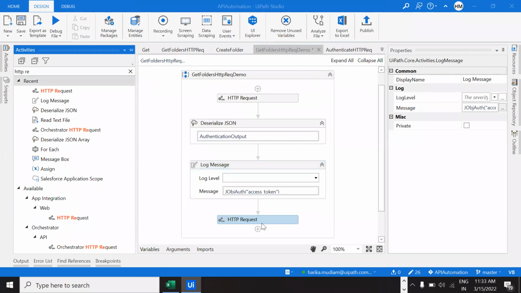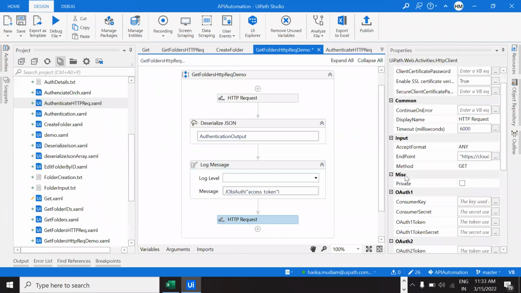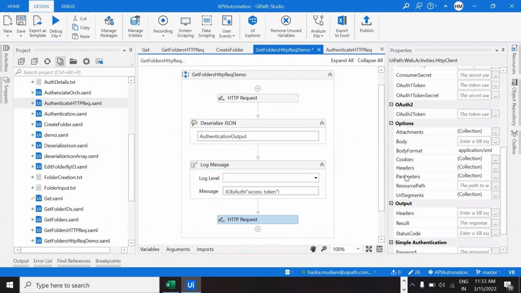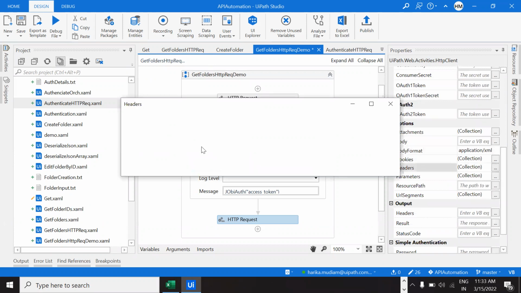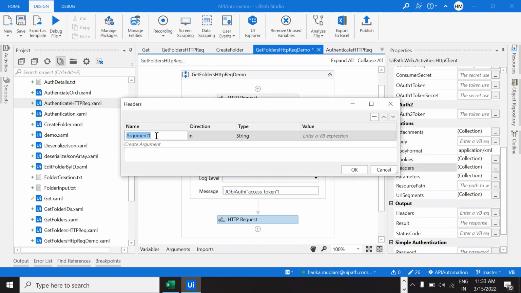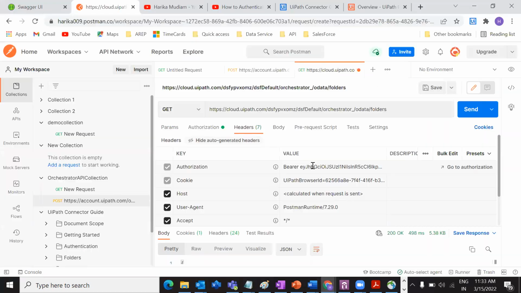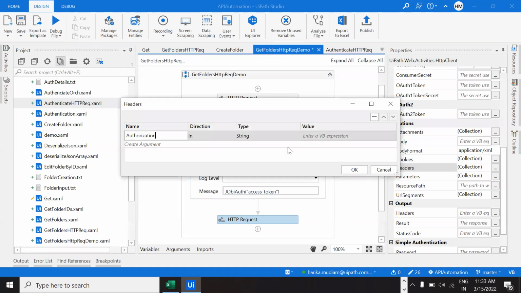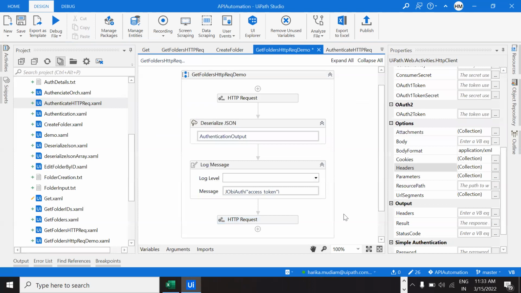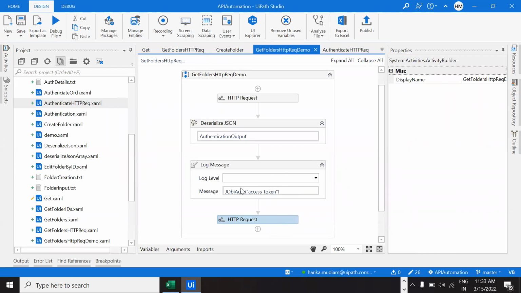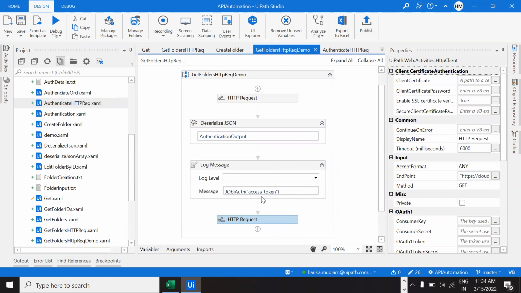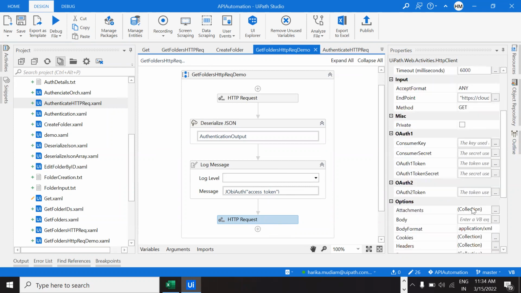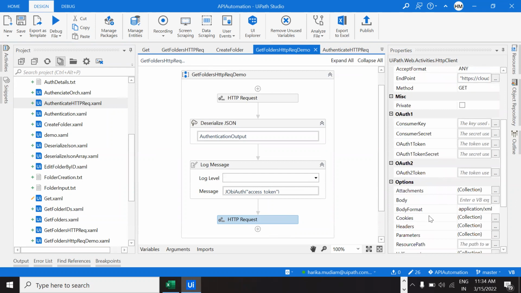Okay, if you scroll down, you can see something called headers. I'm going to create an argument here, which is authorization, and I'm going to copy this whole bearer key and paste it under a string. This is one way, but you have to remember that this access token we are passing inside the headers will be valid only for 24 or 48 hours.